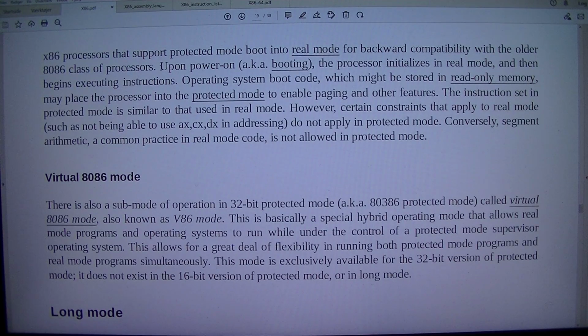x86 processors that support protected mode boot into real mode for backward compatibility with the older 8086 class of processors. Upon power on, aka booting, the processor initializes in real mode, and then begins executing instructions. Operating system boot code, which might be stored in read-only memory, may place the processor into protected mode to enable paging and other features.